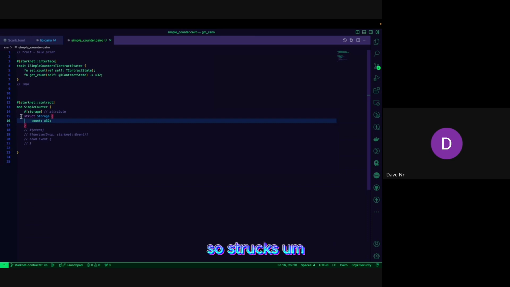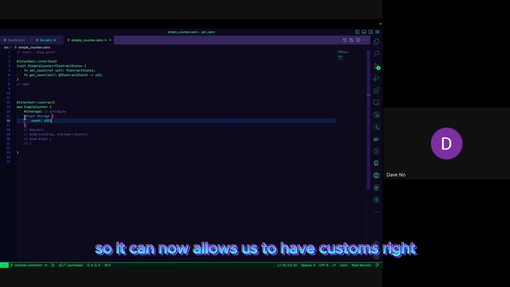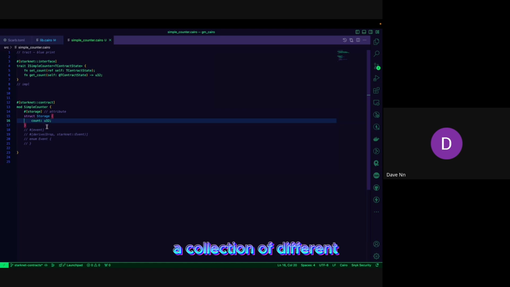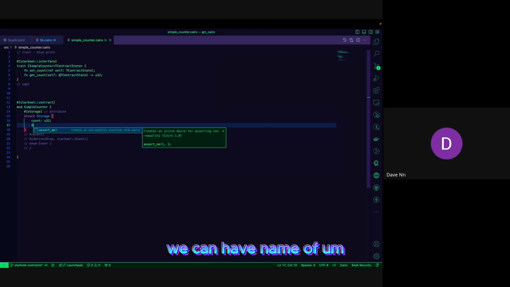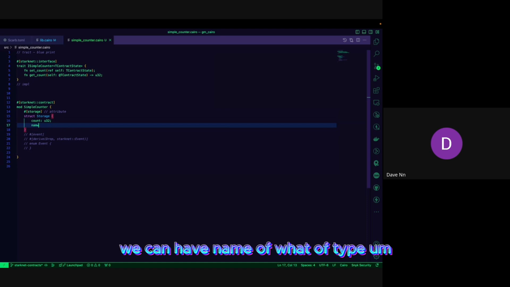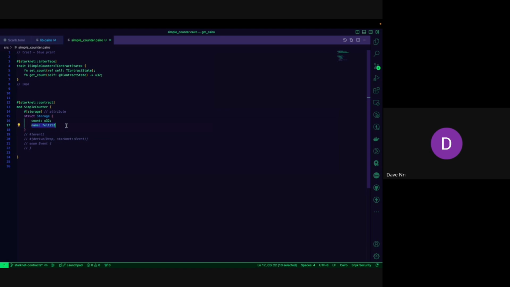Struct is another data type that is a compound data type. It allows us to have customs, so it's customizable. What does that mean? We can have a collection of different data types. So we can have count of U8, we can have name of type, let's say felt252. This particular struct allows us to have dynamic data types.